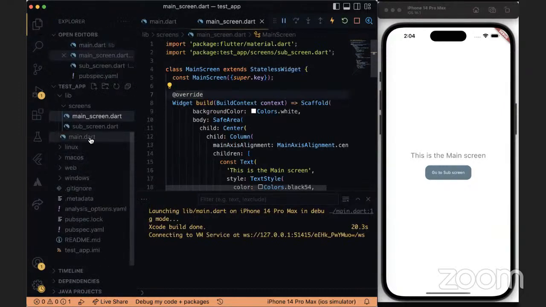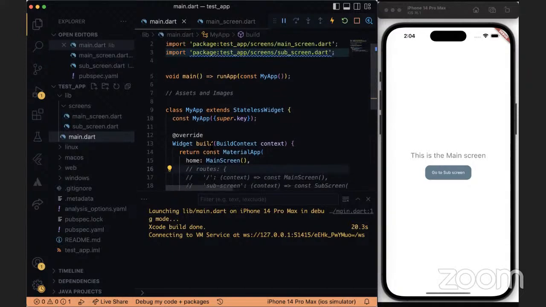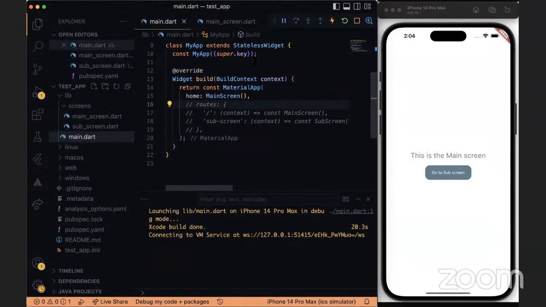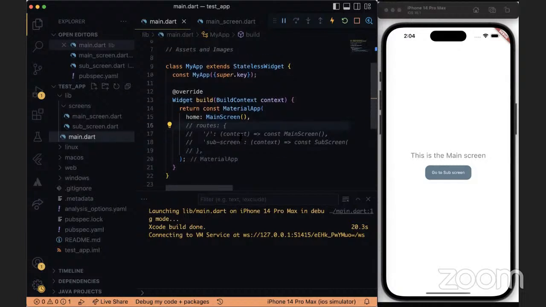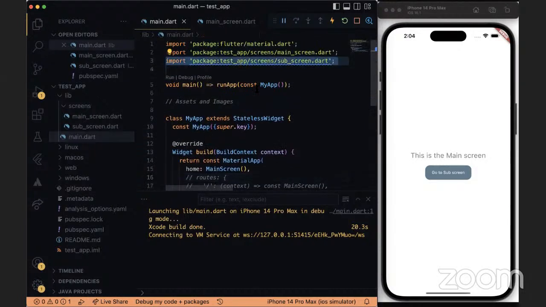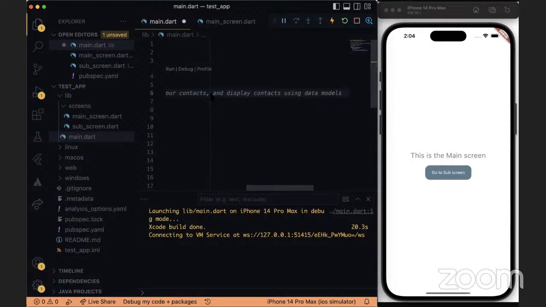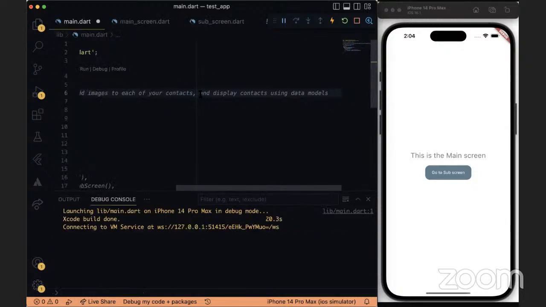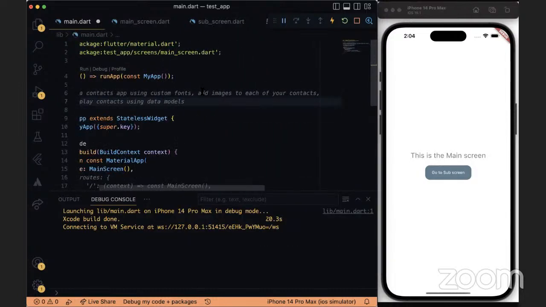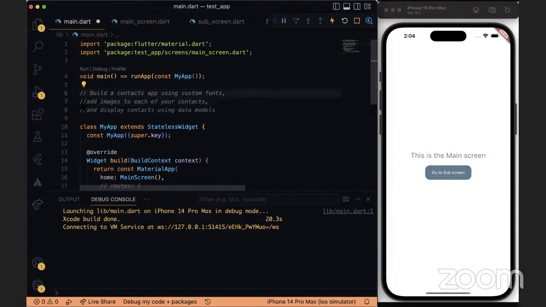So we're going to leave this screen as it is, and I'm just going to paste the task here. It says we should build a contacts app using custom fonts, add images to each of your contacts, and display contacts using data models. So let's see how far we can go in today's session.